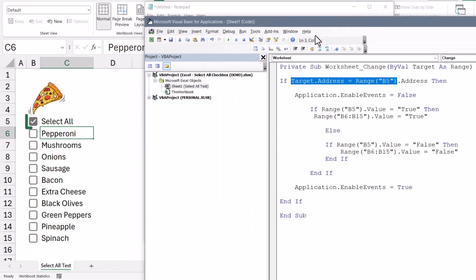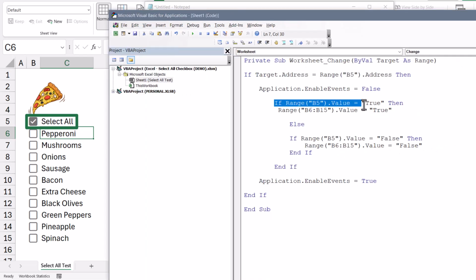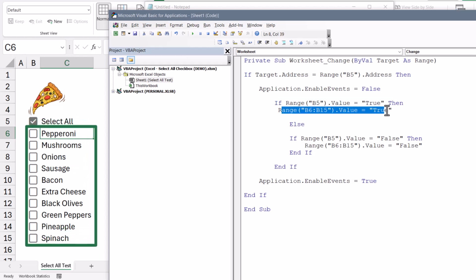Now remember, B5 is our Select All checkbox. So if that changes, do something. Well, if B5 changes, I want to check to see if the value of B5 is a true. In other words, there's a check. Well, if there is, set all of the cells from B6 to B15 to true.